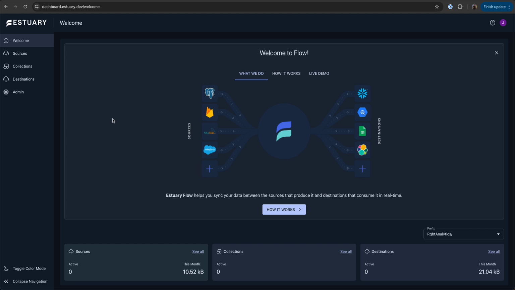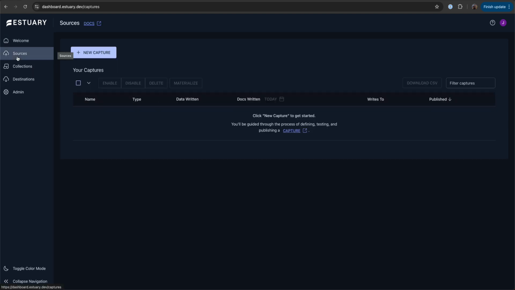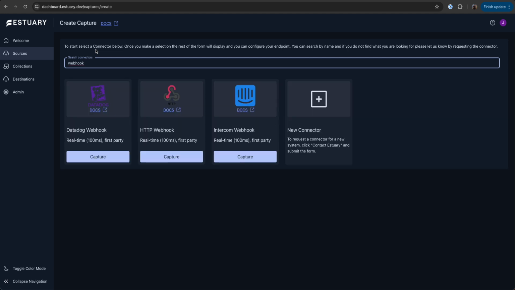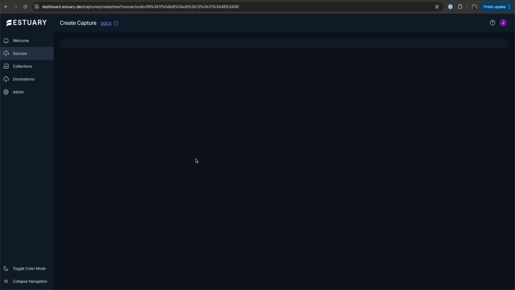Let's explore how to capture data using webhooks in Estuary Flow and pushing that data to Snowflake in real time. We'll start in Estuary Flow and navigate to Sources. To create a new webhook source, select the New Capture button. You can access hundreds of Estuary's real-time connectors here. We'll search for webhook and select the HTTP webhook capture.